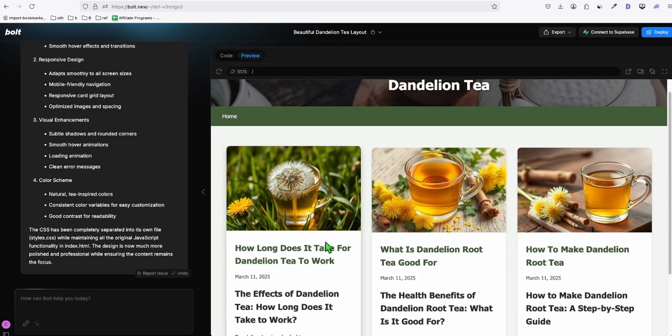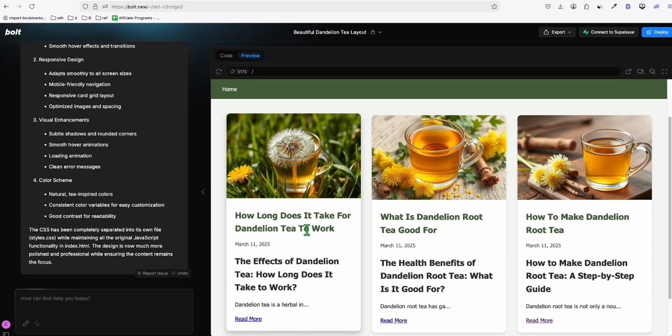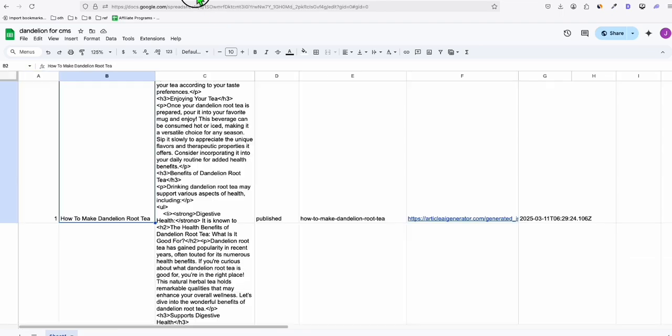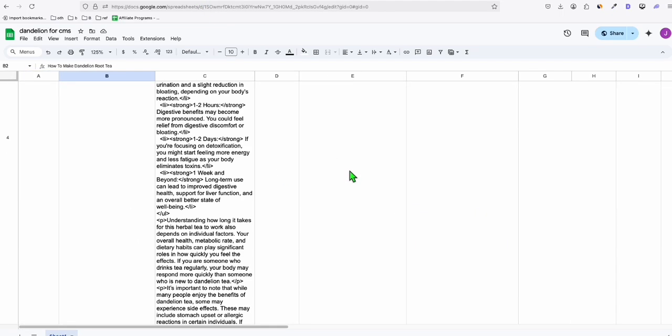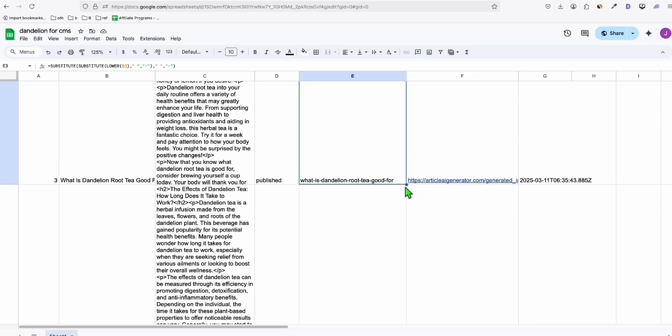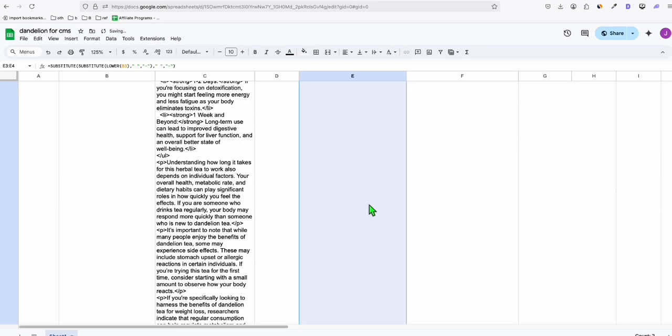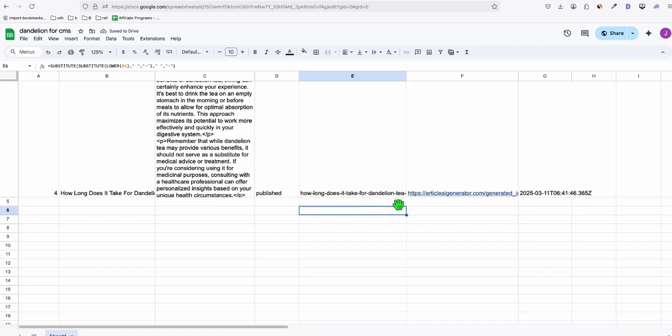Look at this, guys, our third content right here. How long does it take for Dandelion tea to work? That's our third content here in our Google Sheet CMS. But make sure the third content, it's just the issue right here. You just need to drag it again every time you create a new content, which we can easily fix here.